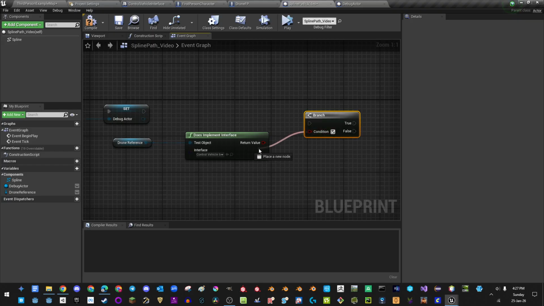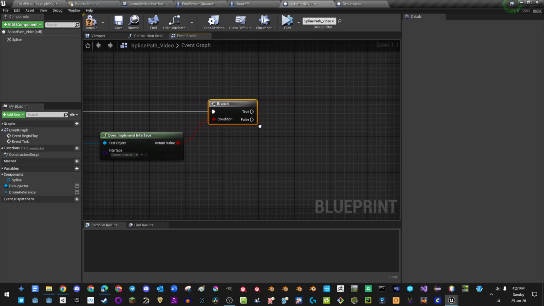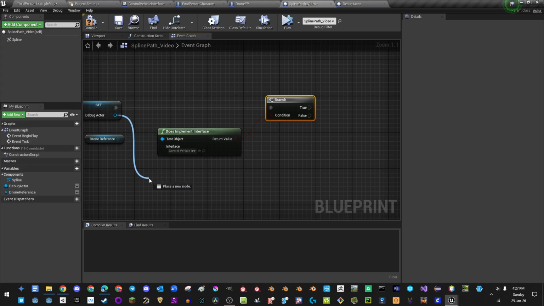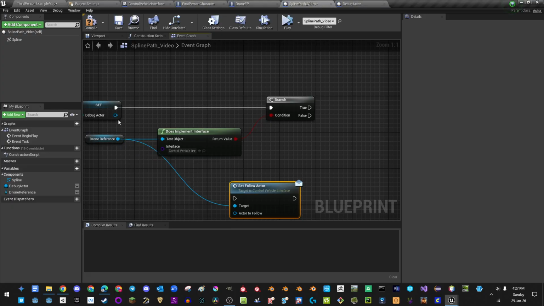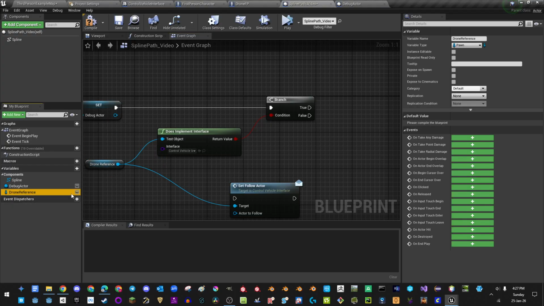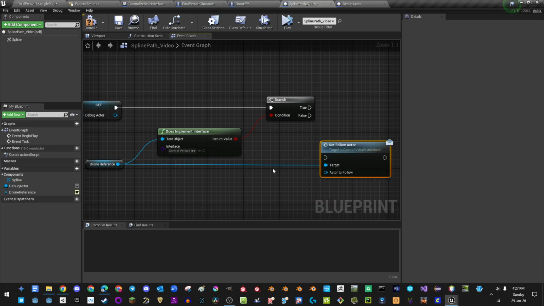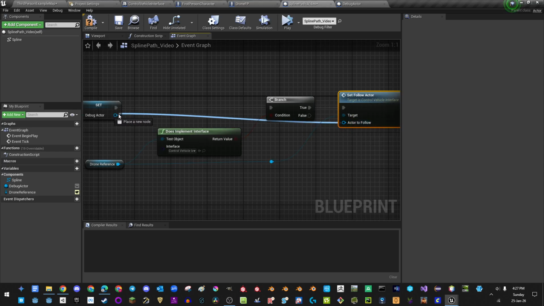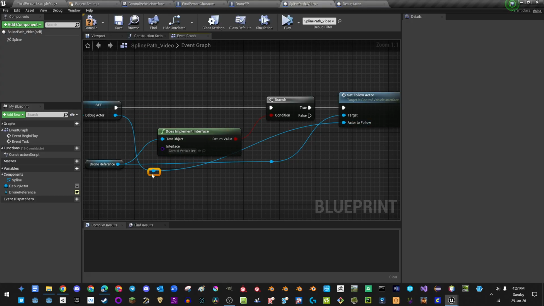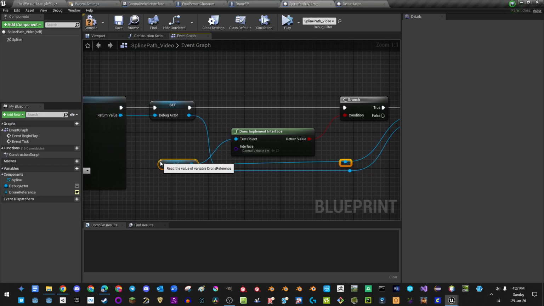So then we want to check this. And then once we have that, we want to call this, since we know it has that interface, so we can call those functions. So we can set follow actor. By the way, this drone reference, we want to make instance editable. And then if it does implement the interface, go ahead and set the actor to this drone actor. Okay.